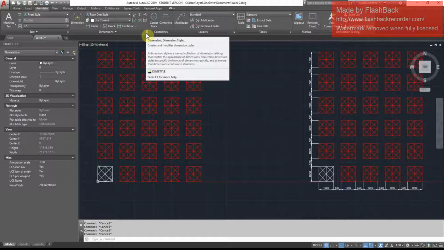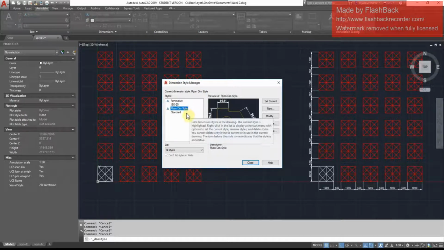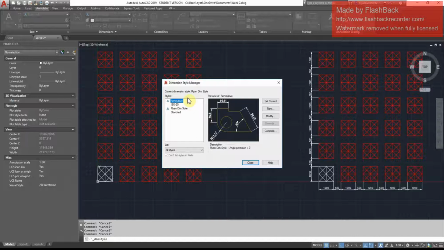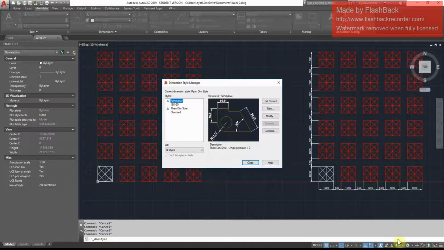So come down here and click this small icon, which I already created as Ryan dim style in here, but I can show you how I've done it. Go and make sure to select annotative. Annotative here means it reads the drawing scale that you set, which is 1 to 50.